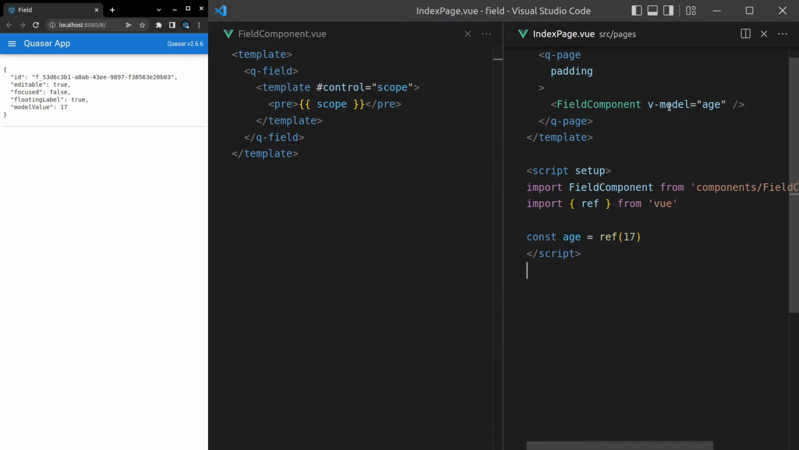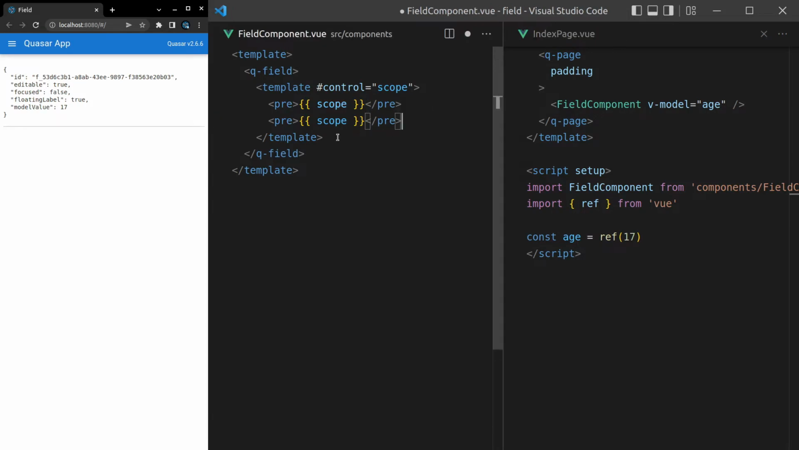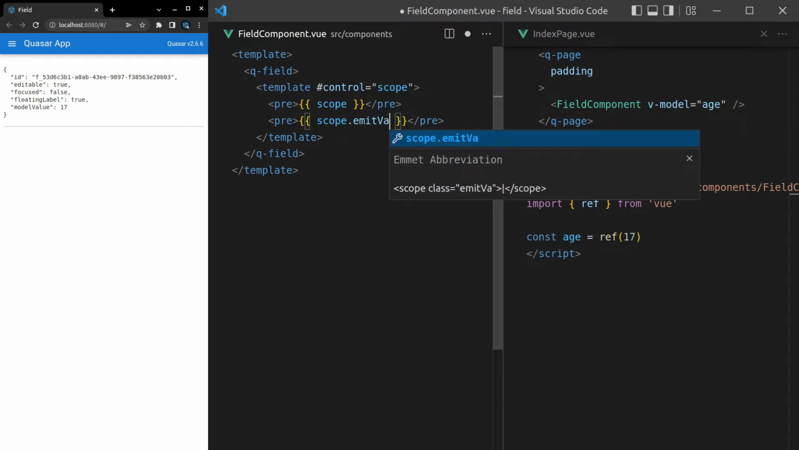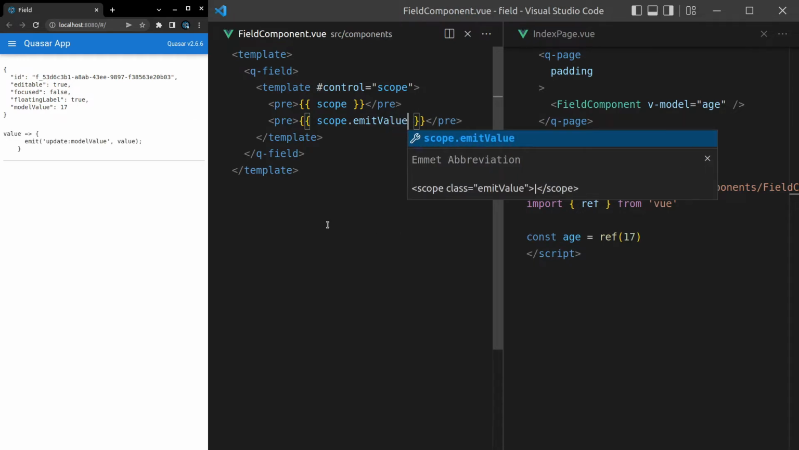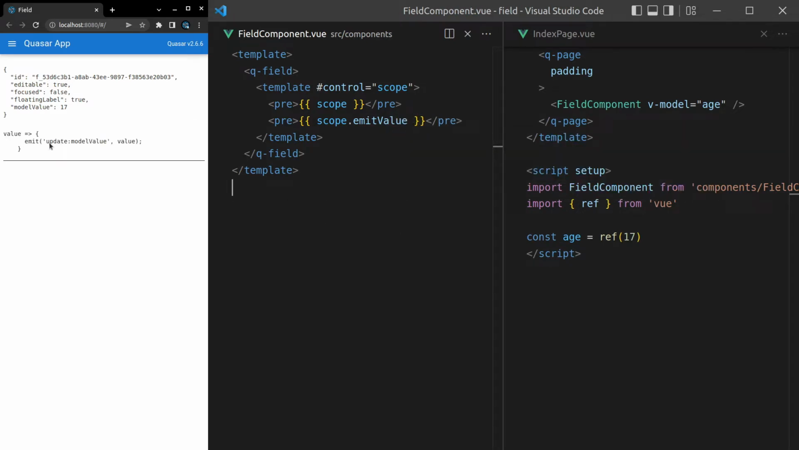And that's because we're modeling something which behind the scenes is going to send through a model value. And one more thing I want to show you here, if I copy paste that down, is we also have scope.emit value. Save it. And this is how we change the value of the field.